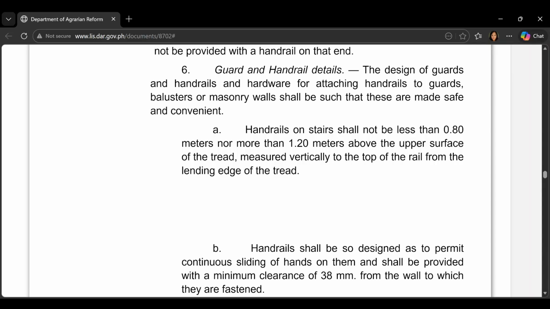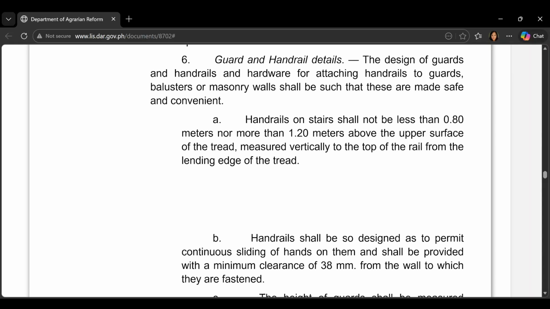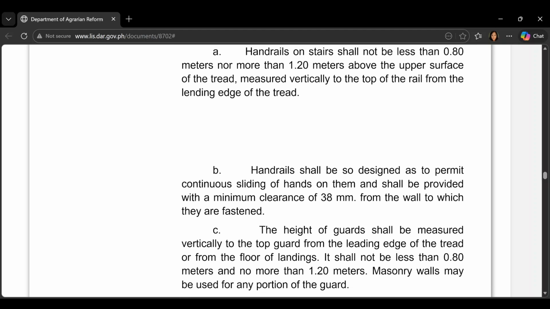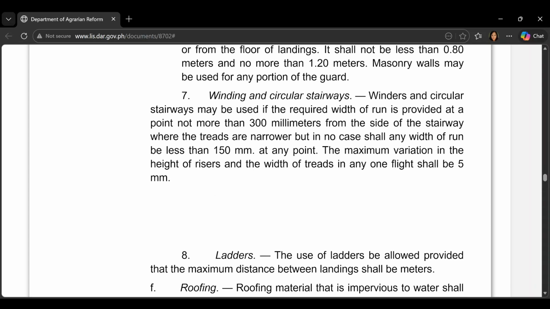B. Handrails shall be so designed as to permit continuous sliding of hands on them and shall be provided with a minimum clearance of 38 mm from the wall to which they are fastened. C. The height of guards shall be measured vertically to the top guard from the leading edge of the tread or from the floor of landings. It shall not be less than 0.8 meters and no more than 1.2 meters. Masonry walls may be used for any portion of the guards.